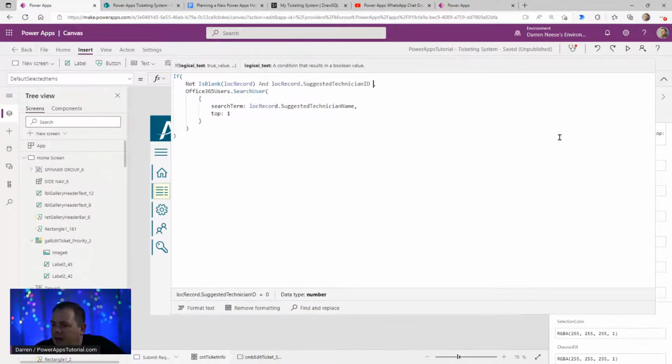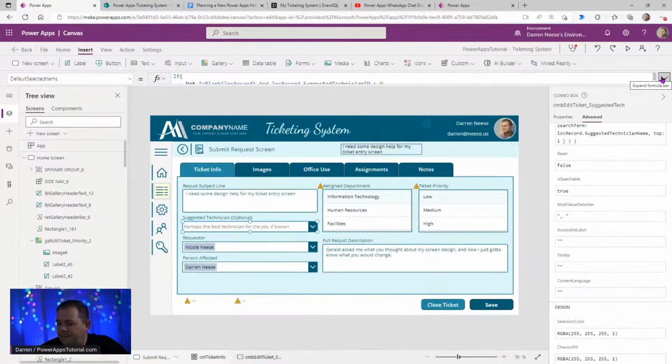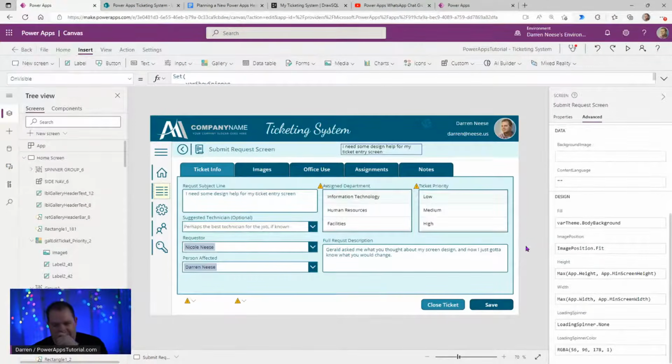And that is greater than 0. That should do it. Yay, it's blank. Okay, good. All right, so let's go look at this.